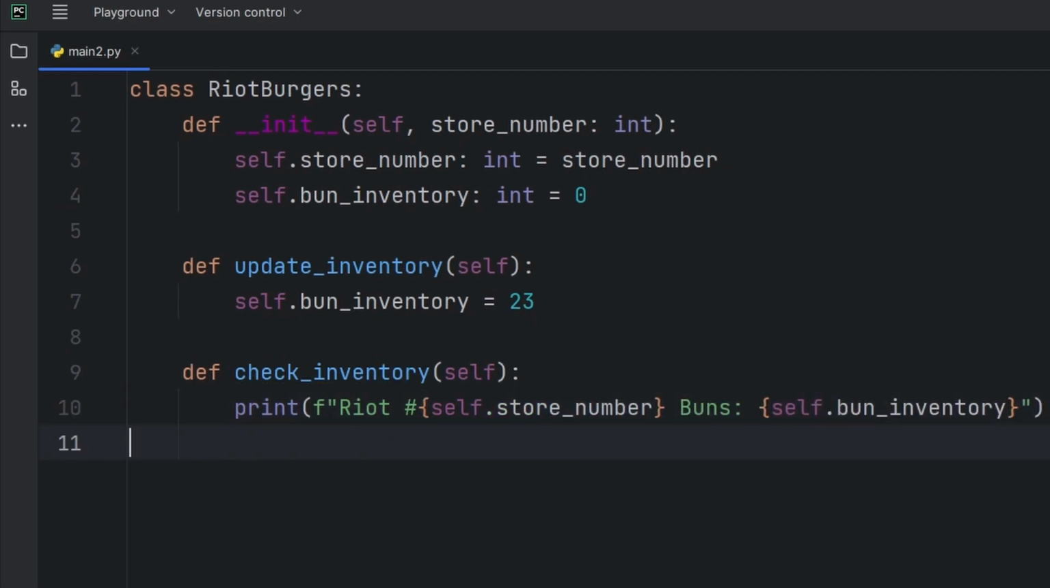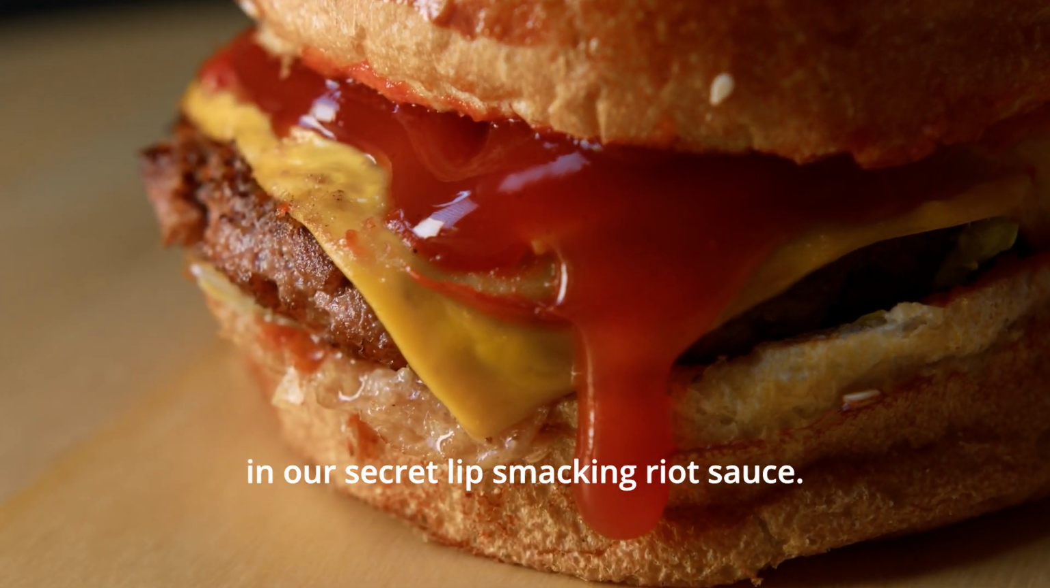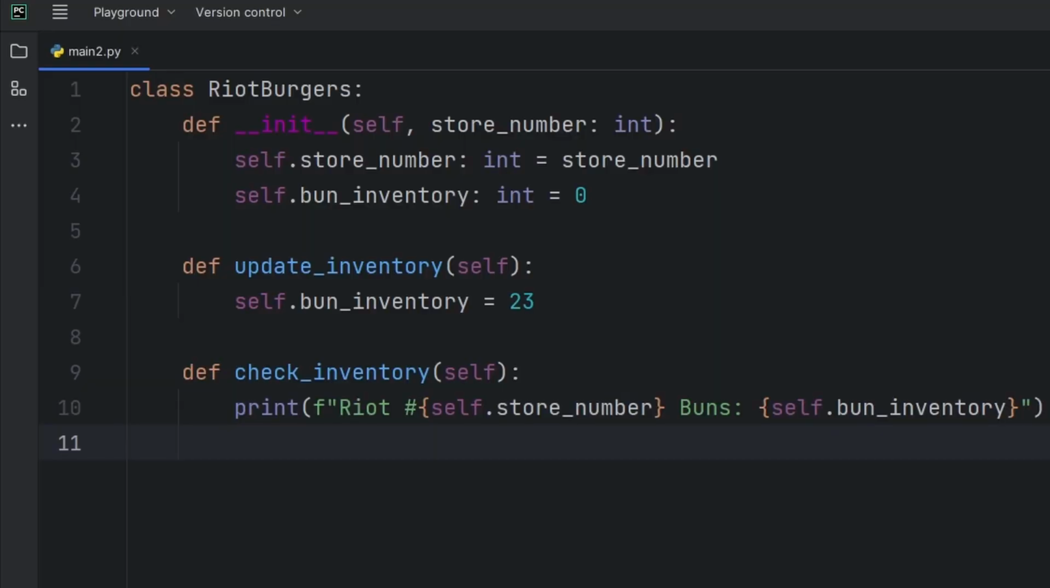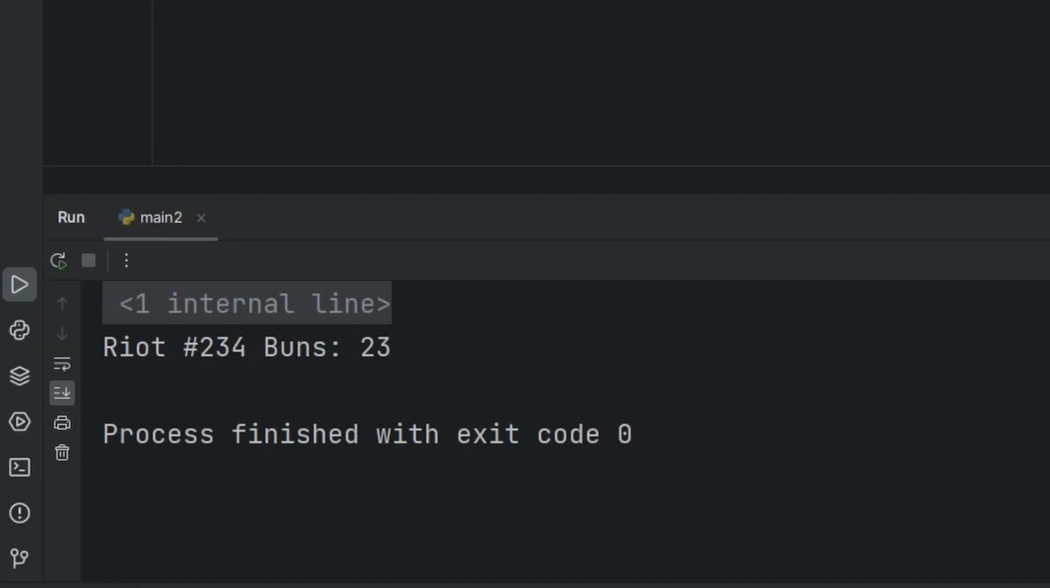Now all that's left is just to open up the burger joint, topped with the freshest produce and our secret lip-smacking Riot sauce. It's like a party for your taste buds. Again, not that kind of burger, but we do need to create a main for our script. So let's create a burger joint and call it 234. Then we'll just update the inventory and check the inventory. And if we run it, Riot Burger 234 is now up and operational with 23 buns.